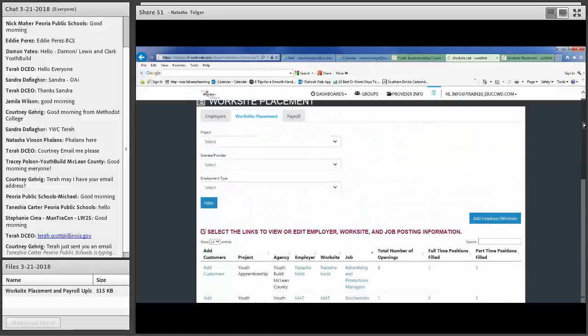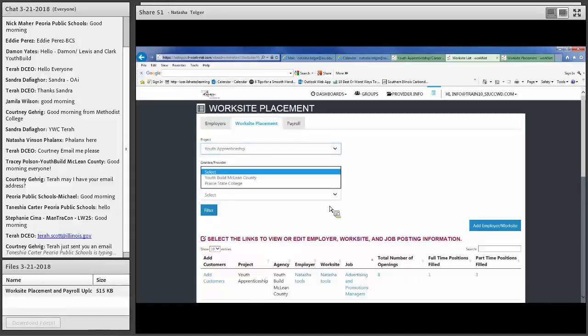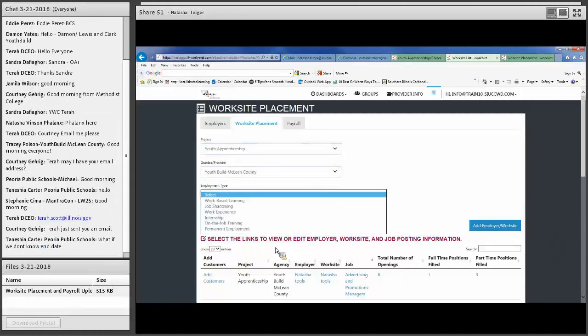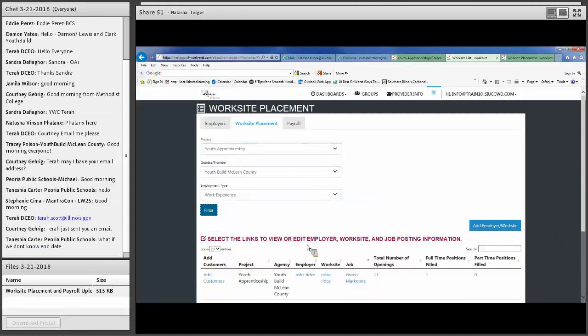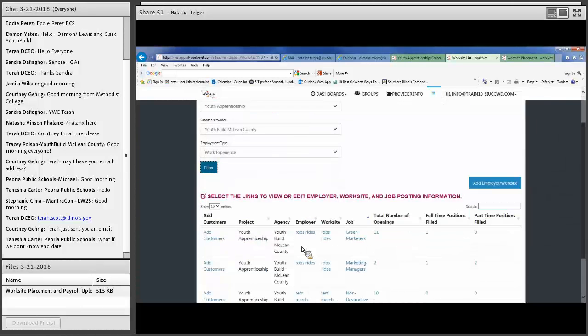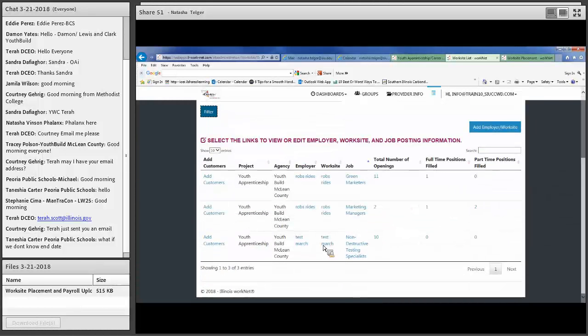So I'm going to go ahead and filter this back down to the area that I just did. So my test item is, you can see that I added test mark, which is the item that I just did. And you can see the work site is the same. And then you can see the job title and the number of openings.